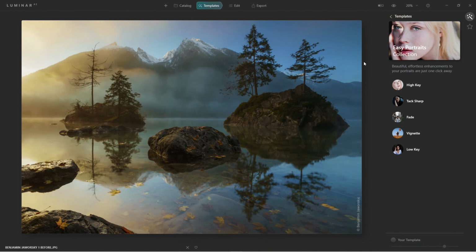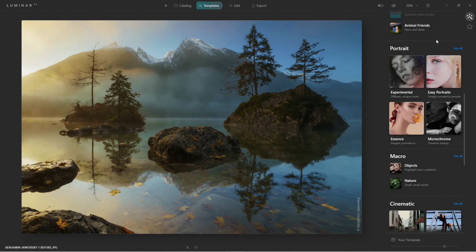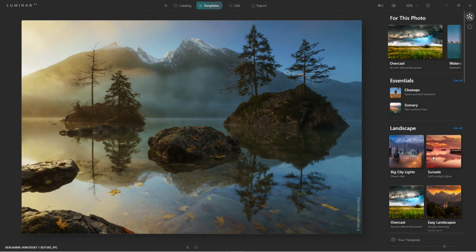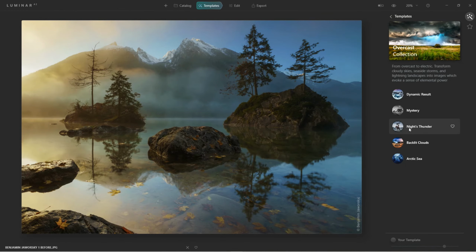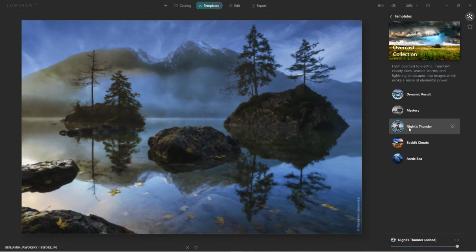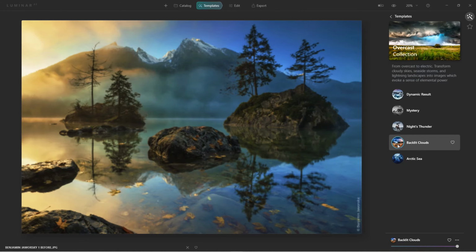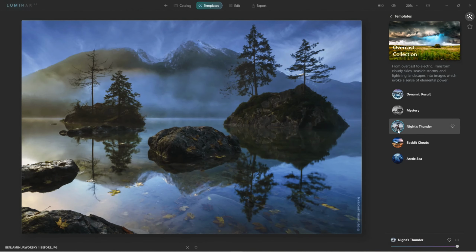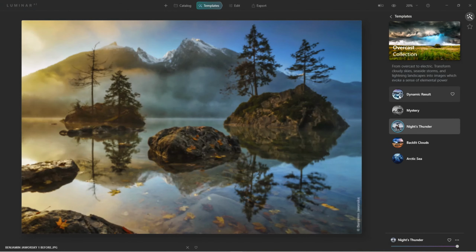So let's go to template. And, all right, let's see. Oh, here it is. Nice Thunder. Now, what's funny, oh yeah, what's interesting about this is that wasn't my first choice. The one I liked was Backlit Clouds, but I like this one also, which is really cool. And look at this. The dynamic results was the other one I really liked. So what I'm saying is I love these templates because they give me a suggestion on where I want to begin my edits. So let's stay with dynamic.